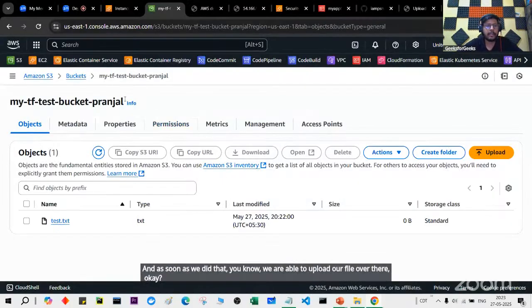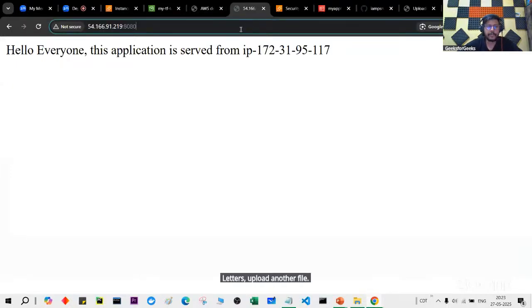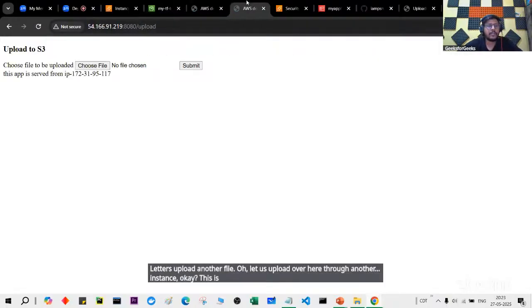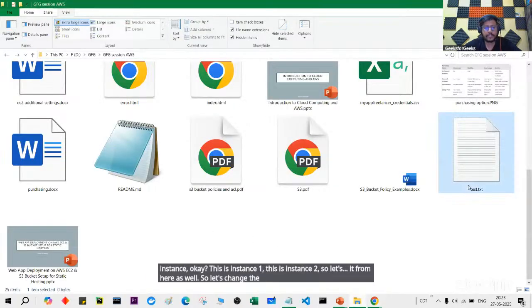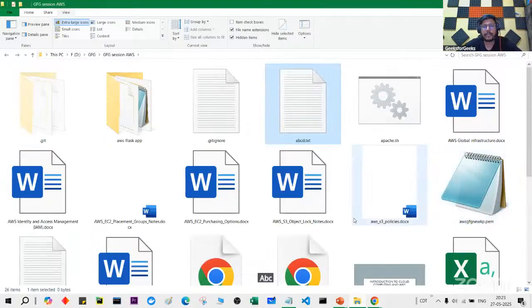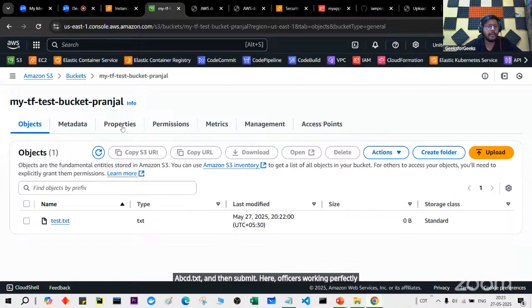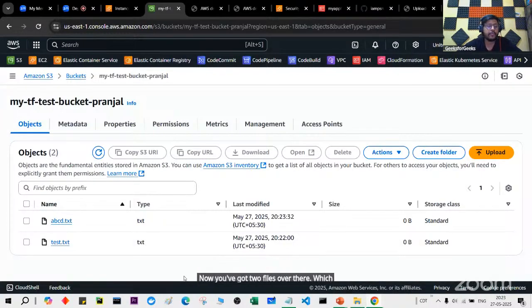Let us upload another file through another instance. This is instance 1, this is instance 2, so let's do it from here as well. Let's create another file with the name abcd.txt. We select the file abcd.txt and then submit. Here also it's working perfectly fine. If you go over here and refresh, now you got two files which got uploaded through our application.